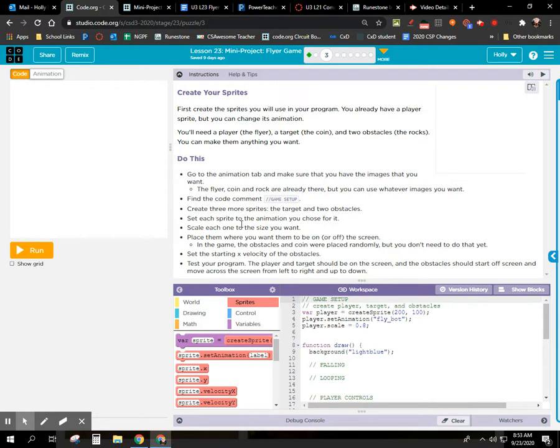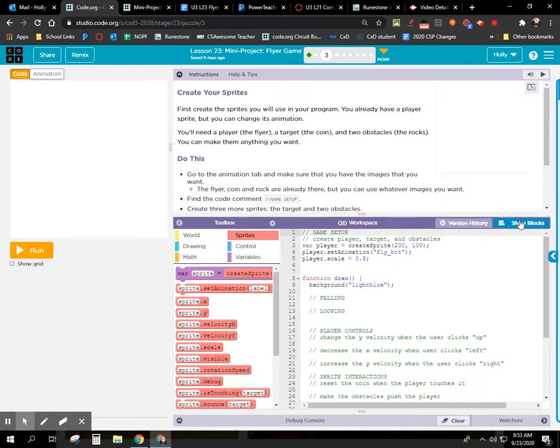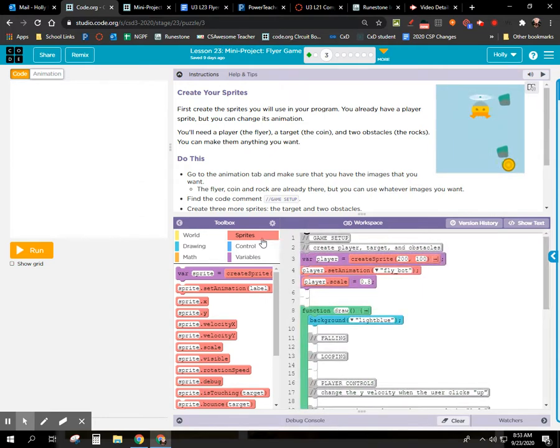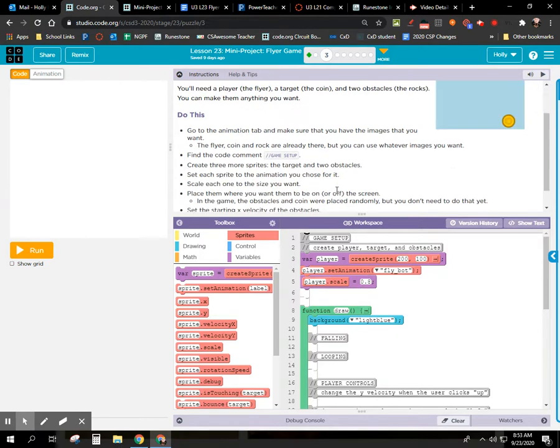To create this, you need to go to the animation tab and be sure that you have the items that you want. Then you need to find the code comment that says game setup. Create 3 more sprites, the target, and 2 obstacles. I'm going to go into block mode so it's a little easier to see. We can see here that the player has already been created. Notice that the scale has been made a little bit smaller. That's why it says in the directions, scale each one to the size that you want. You are going to have to create more sprites, the target, and 2 obstacles.